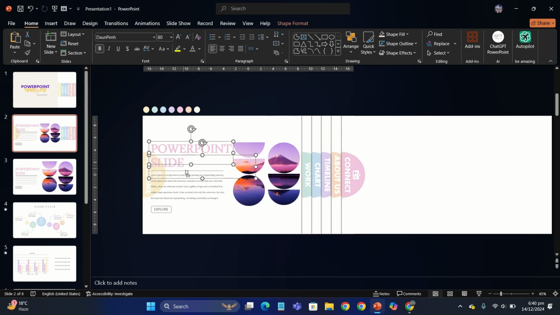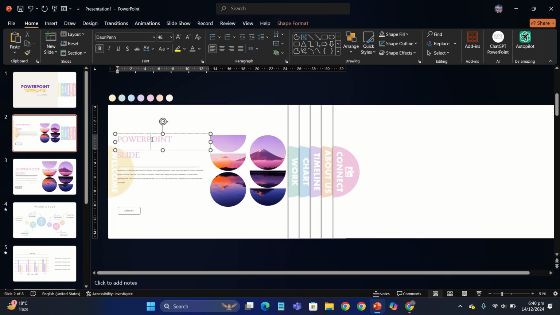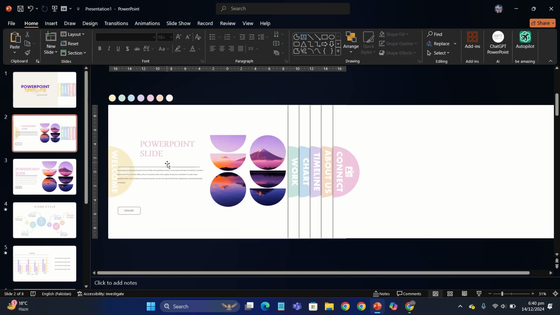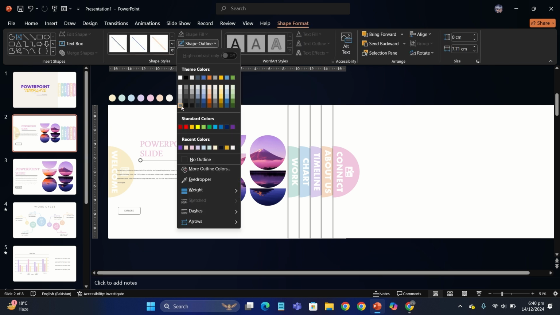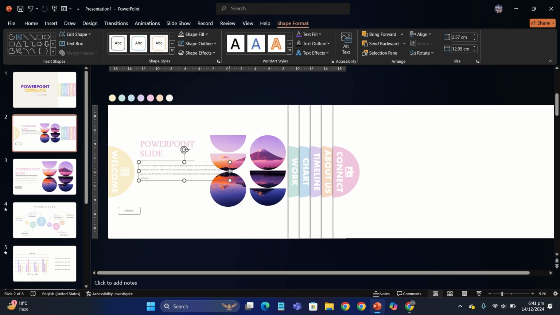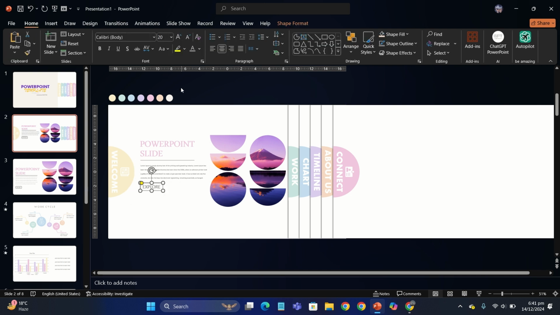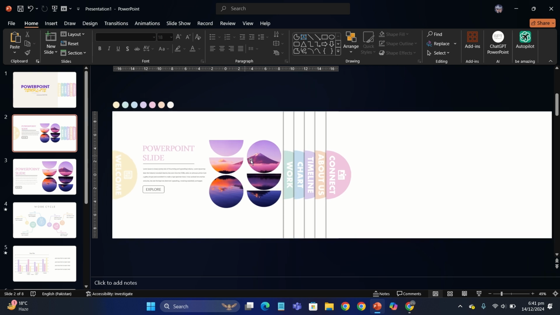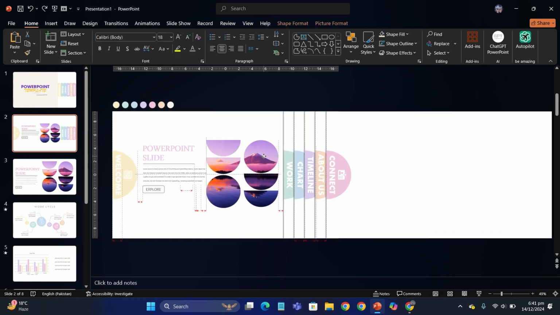Next, we're gonna insert our contents. Let's just decrease its size. And for the text box as well, we're gonna decrease its size. That's it.